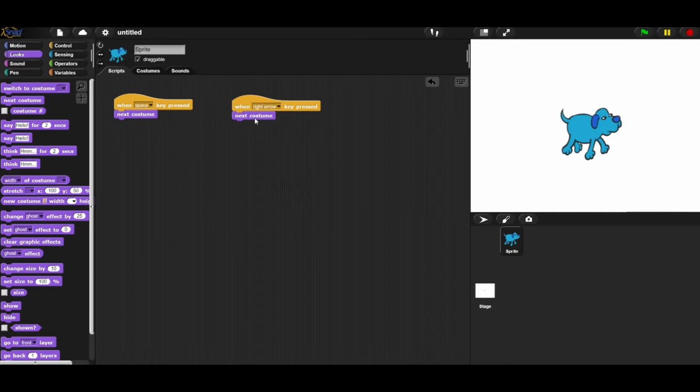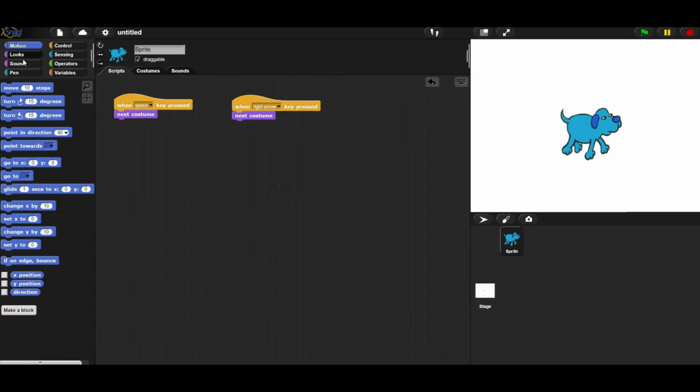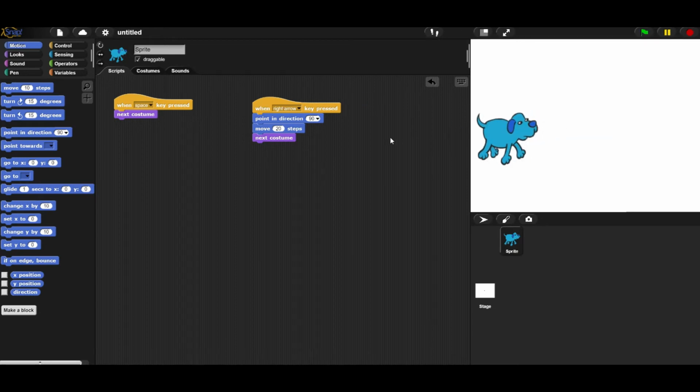And before we switch into our next costume, let's make sure that our dog will be facing the right direction. So I'll bring out point direction 90. Point direction 90 means that our dog will be facing to the right hand side of the stage. And then I need it to actually start moving. So I'll bring out a move 10 steps, and I'm actually going to punch this up to 20 to get our dog moving a little bit faster. And let's see how this works. Holding down the arrow key, you can see my dog walks to the right hand side of the screen.